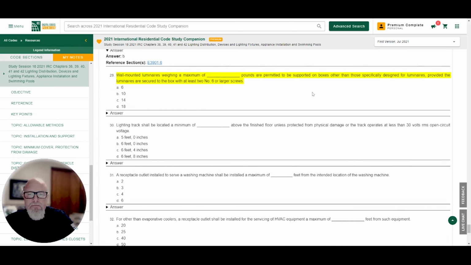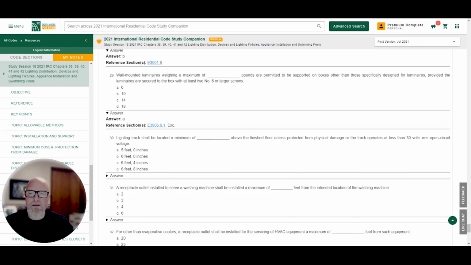29. Wall-mounted luminaires weighing a maximum of how many pounds are permitted to be supported on boxes other than those specifically designed for luminaires, provided the luminaires are secured to the box with at least 2 number 6 or larger screws? Is it 6 pounds, 10 pounds, 14 pounds, or 18 pounds? Our answer is A. A maximum of 6 pounds can be supported on boxes other than those specifically designed for luminaires, as long as they're wall mounted. Find that in section E3905.6.1, the exception.